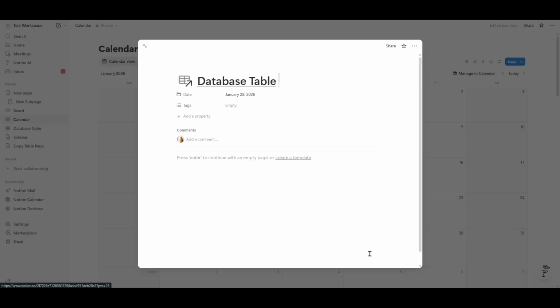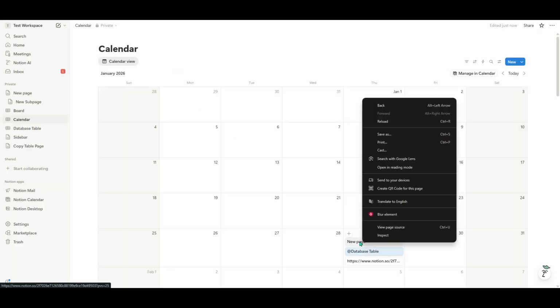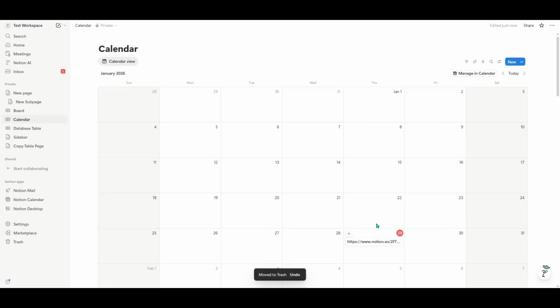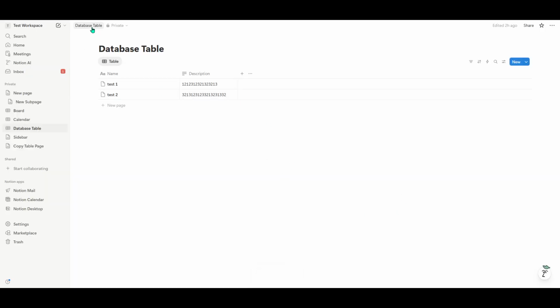A few quick tips to make this feel seamless. Keep the link near the top of the calendar page so it's easy to find later. If you use the same table frequently, you can create a small Links section at the start of each calendar entry and paste it there. Also, double-check that the link works by clicking it once. It should take you back to the table instantly.